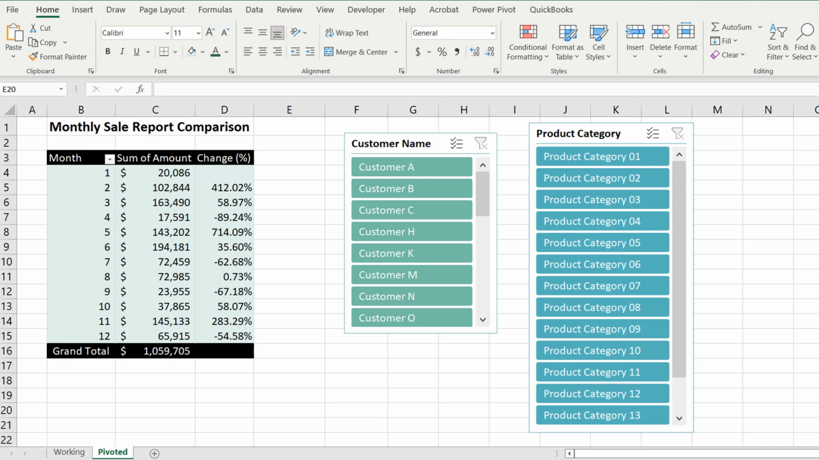Hello everybody. Today we are going to learn about the pivot table function, which we will use to produce a sales report comparing the previous month to the current month. Here is the result that we get.